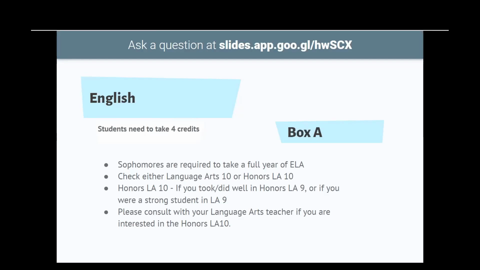Some students may ask, do I need to take honors in order to take an AP English class in 11th or 12th grade? And the answer is no. I will tell you, honors English does prepare students for the rigors of AP, but it is not a requirement in order to take AP English in the future.